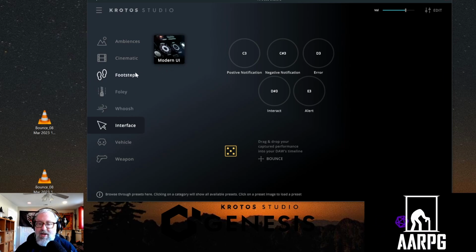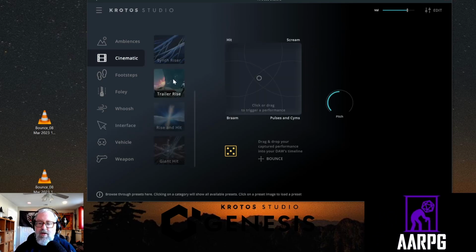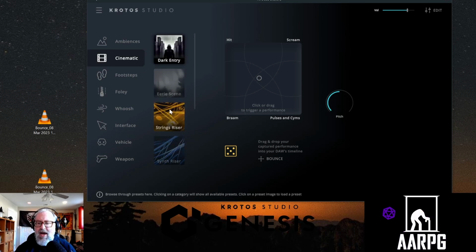And the last new category is cinematic. In the cinematic category, we've got 7 new, I'm calling them sound banks, a lot of impacts and whooshes and drones and things like that. Things you can use in the background of your story to enhance the mood, make it a little darker, a little creepier, scarier.